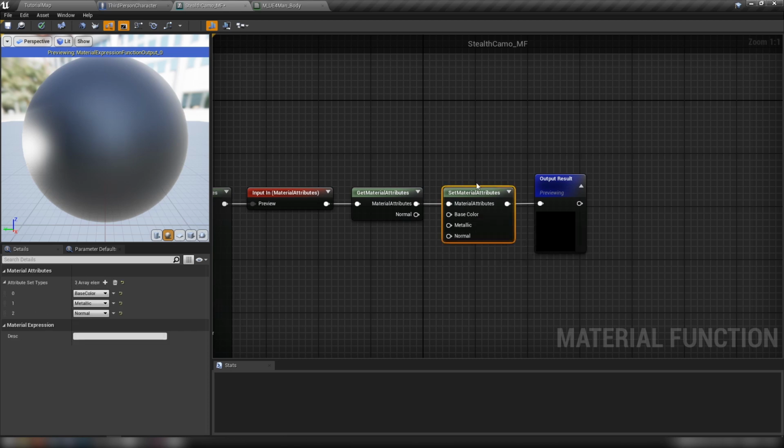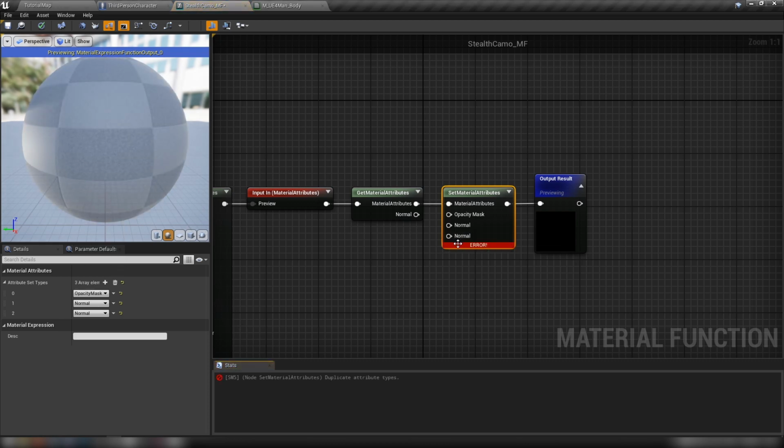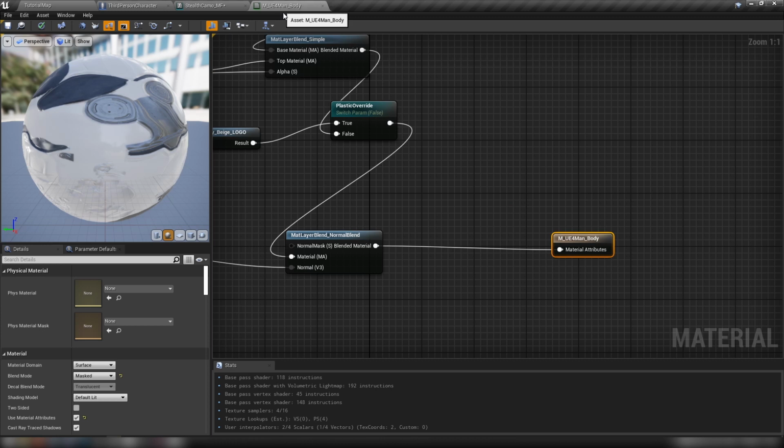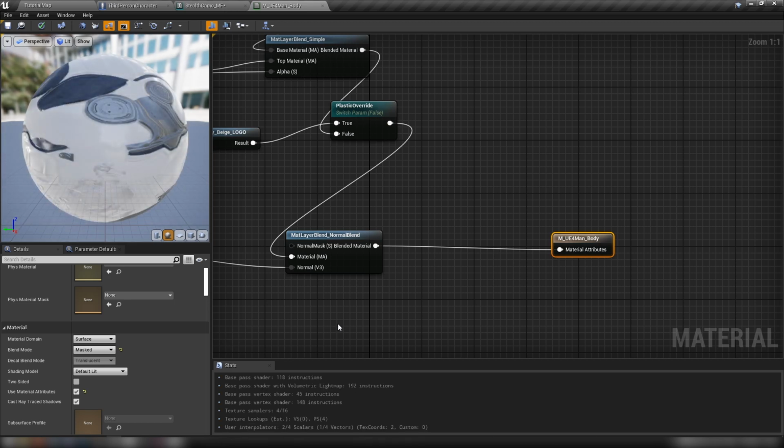For now, let's grab our set material node here. The only things that we're going to be manipulating are the opacity mask and the normal. The reason we're using the opacity mask instead of opacity is because if we go back to our mannequin body here and select this material attributes node, in the material domain we're working with a surface material that is masked, which is the sort of workaround that we're aiming for here. Because as Ketogenic said, it should be able to work with any other object, not just translucent objects.